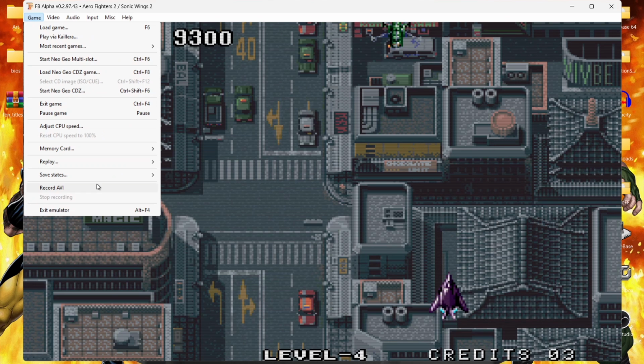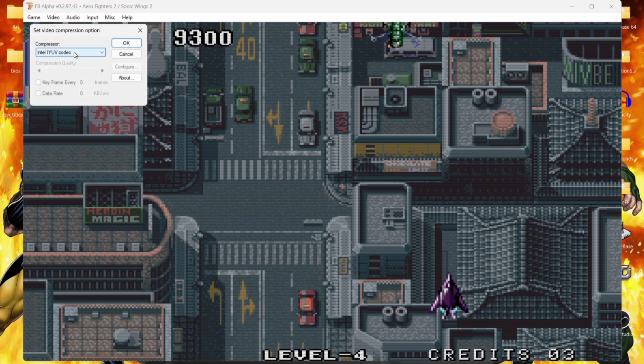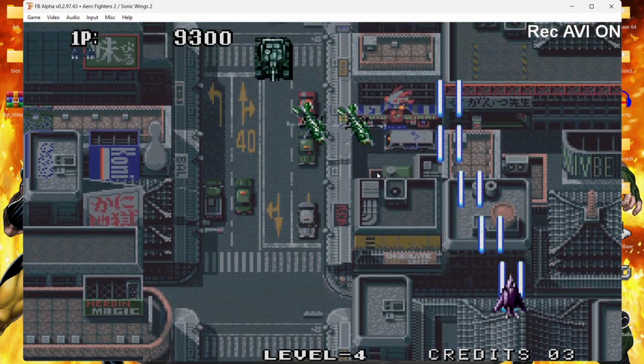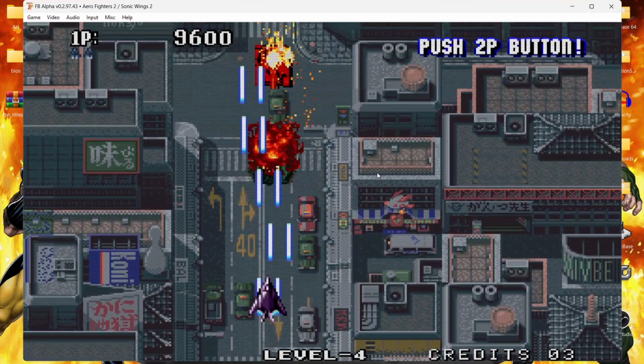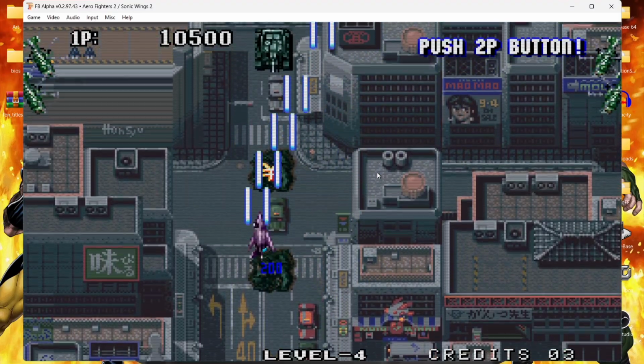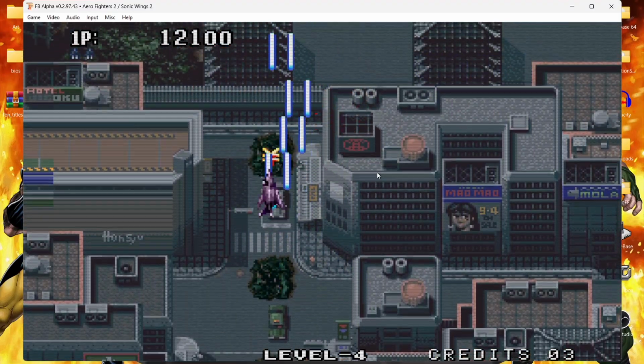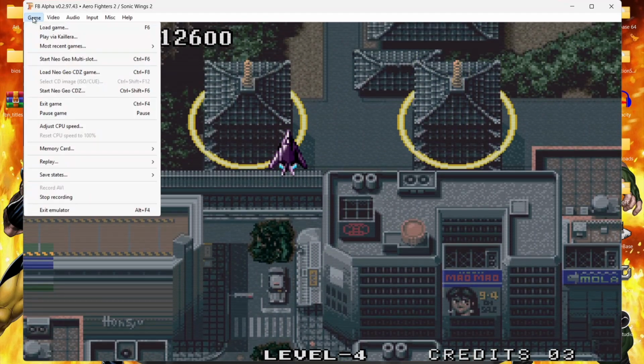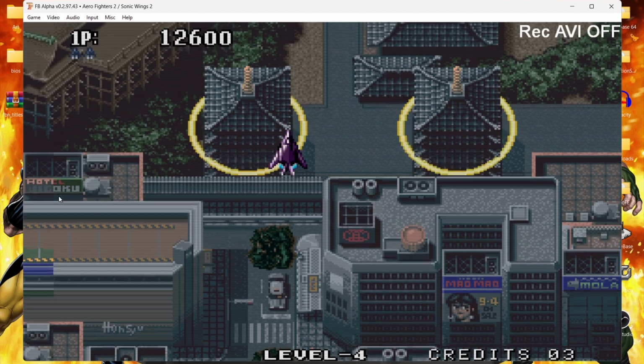And through this system, we've also got the ability to record our footage. So say you want to play some gameplay and then upload it to YouTube. If you go to the game option just here, record AVI. And what I'm going to do is just press OK on this. And as you've seen in the top right corner, it said recording. So what we're going to do now is stop this from recording. So game, stop recording.